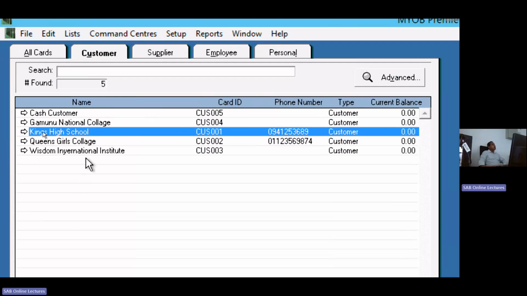Any question? Now we complete the five customers, including the cash customer. Whatever the way, we can do the transaction with the other customers.